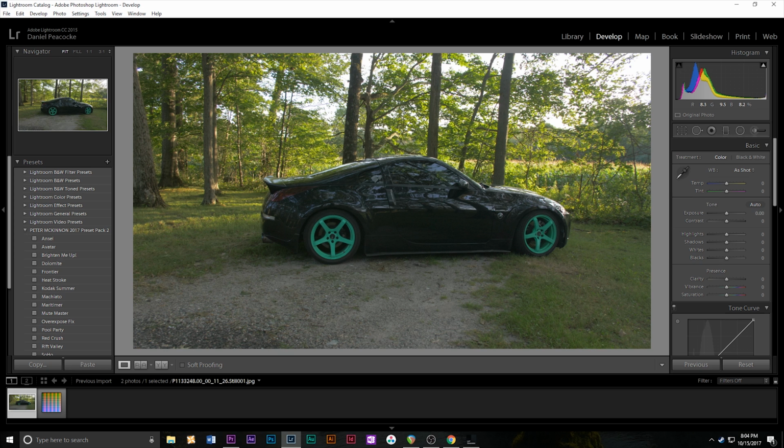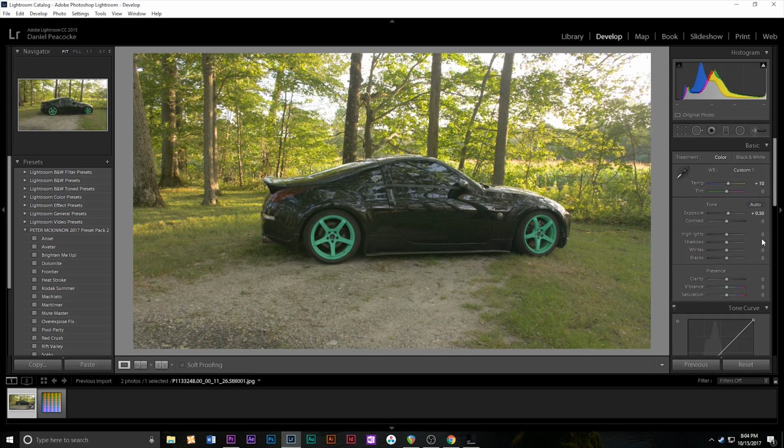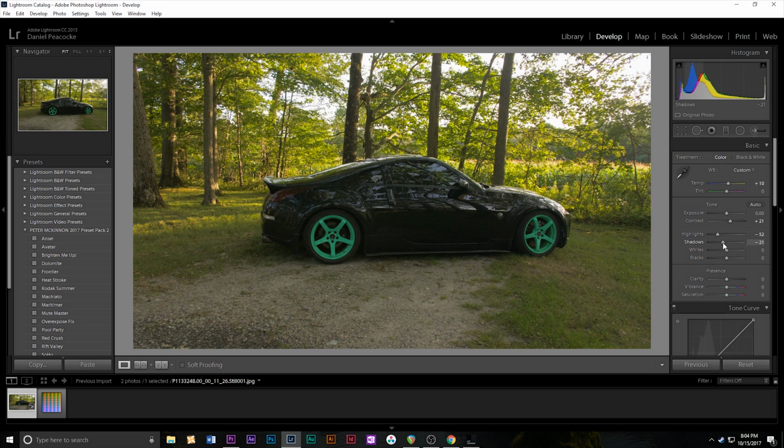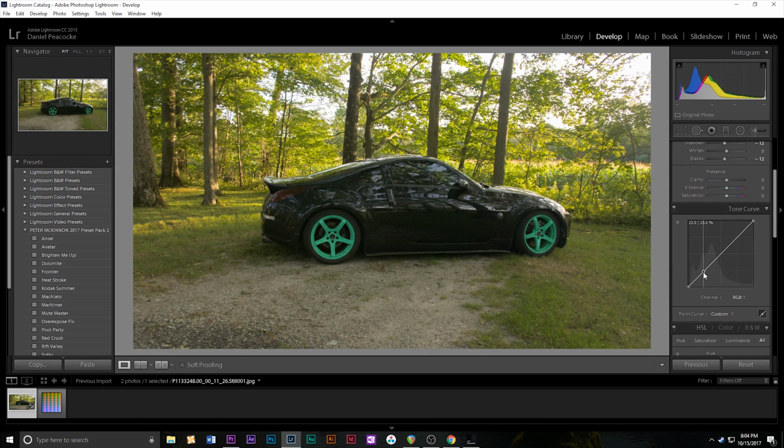So now you can adjust your coloring however you want. I'm going to bump the exposure a little bit, not that much, give it some more contrast, bring down the highlights a little bit, bring down the shadows a little bit, bring down those blacks. I'll bump the exposure a little bit there. We can add a nice little S curve to give it some more pop.